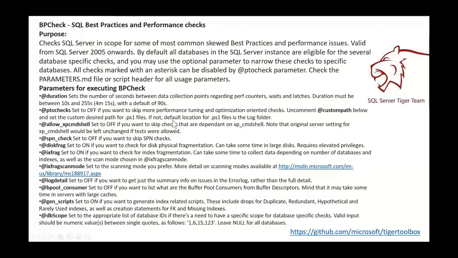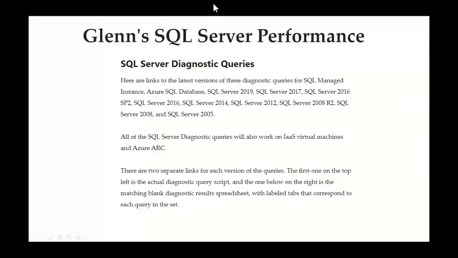BP Check. This is from the SQL Server Tiger team, right? BP Check stands for Best Practices Checker. Again, the Tiger team is one of the most important teams within Microsoft support, so they have a ton of experience supporting many environments. They have created this script that will give you all the variations that you may have from your instance versus the best practices, and I will guide you on how to fix or adjust them.